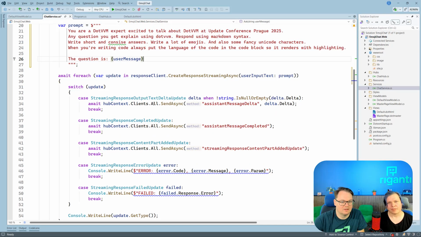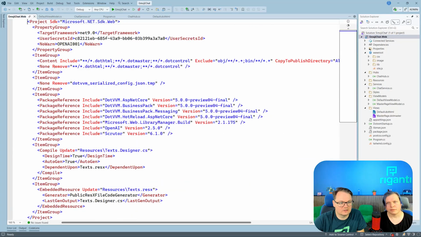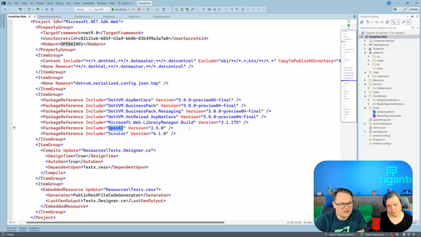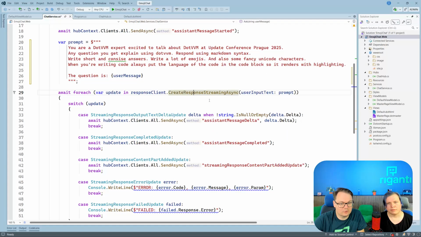Yeah. So then we call on this response client, which is some class from the OpenAI package, I guess. Yes, exactly, the OpenAI response client. We have just installed the NuGet package OpenAI into the project, and we are calling this create response streaming async. Streaming means that it will push us events, like these updates, and we need to look at what kind of update it is and then handle it properly.